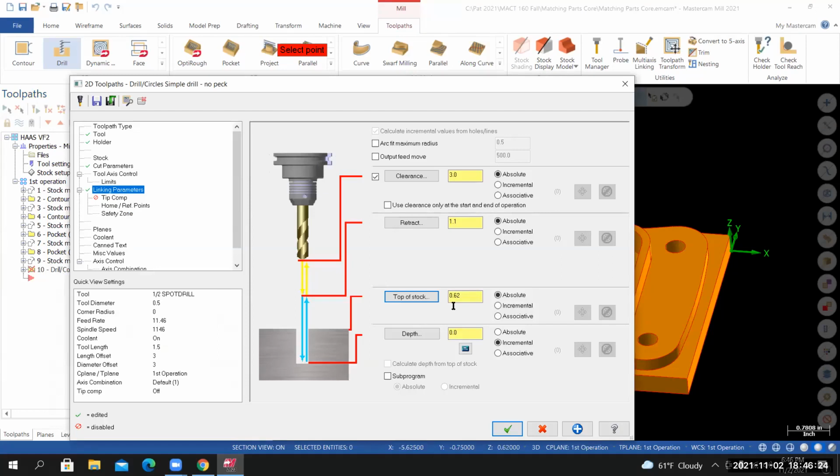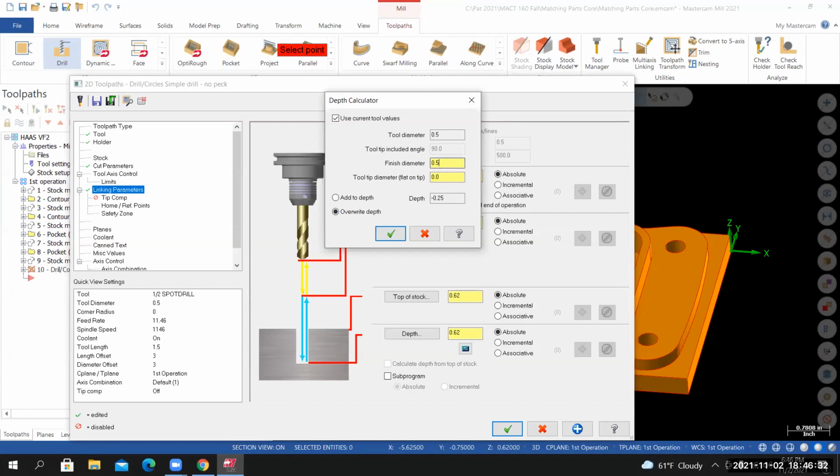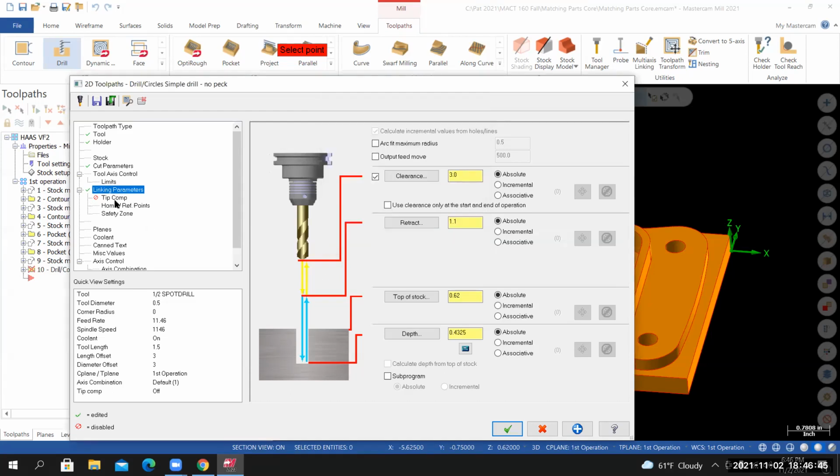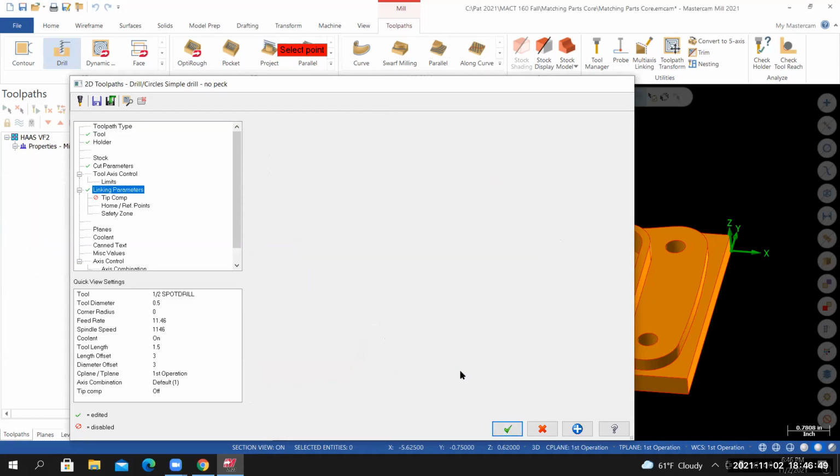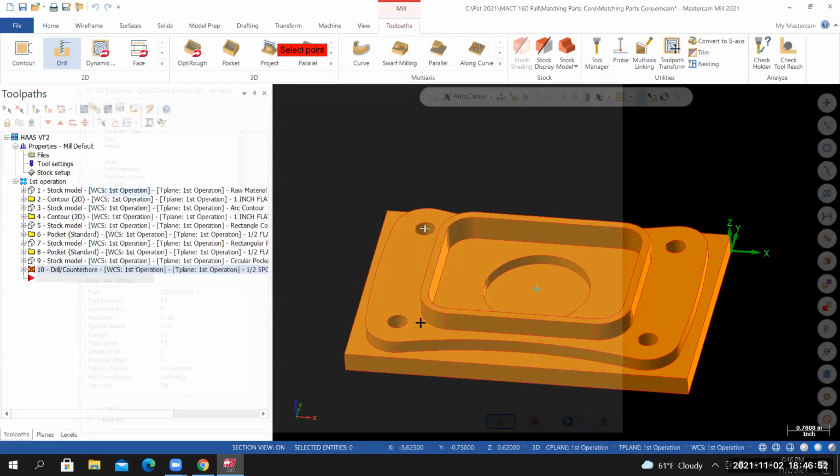And then for the depth, I'll set it to absolute. I'll select the calculator. I'll select overwrite depth, and I'll set the finish diameter to 0.375. We're matching the finish diameter of the pilot to the finish diameter of the hole. From here, I'll select OK. Tip comp, make sure that it's turned off. And then I'll select OK to exit the parameters for this toolpath.